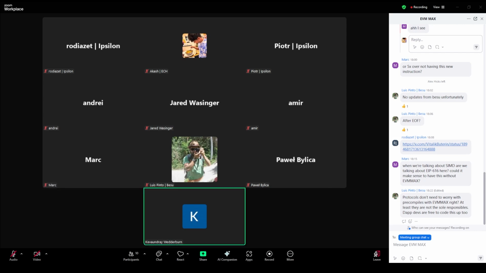Yeah, I haven't clicked on the EIP yet. I had to switch to mobile, but I'm guessing it defines SIMD operations probably as opcodes, whereas the EVMMAX API just says we have a vector of things, and the SIMD semantics is hidden behind this API of having a vector of things. So I'm guessing EIP 616 has actual SIMD opcodes being exposed in the EVM.